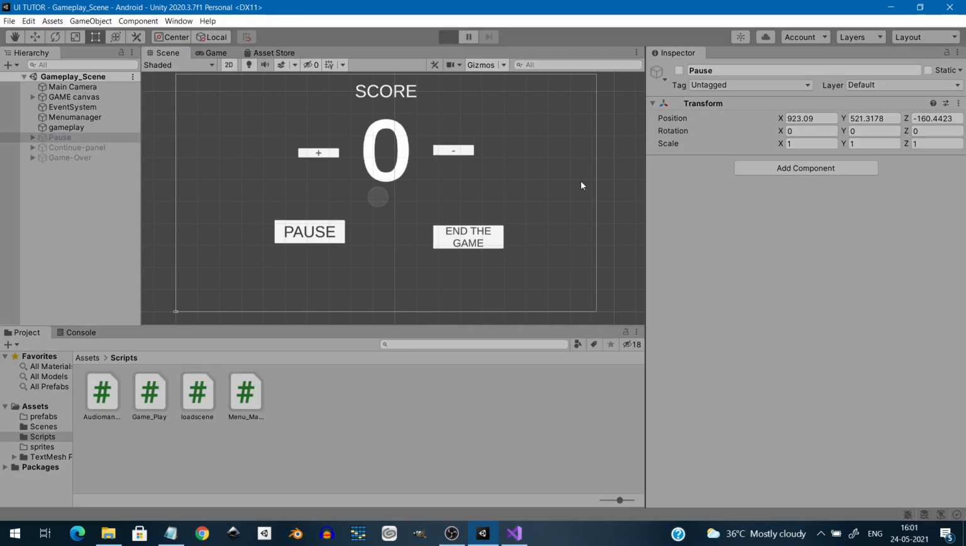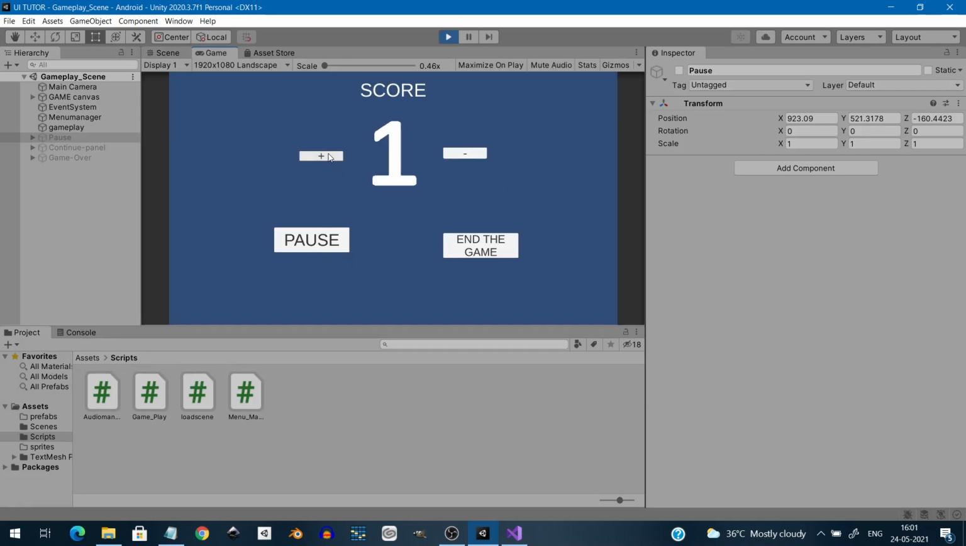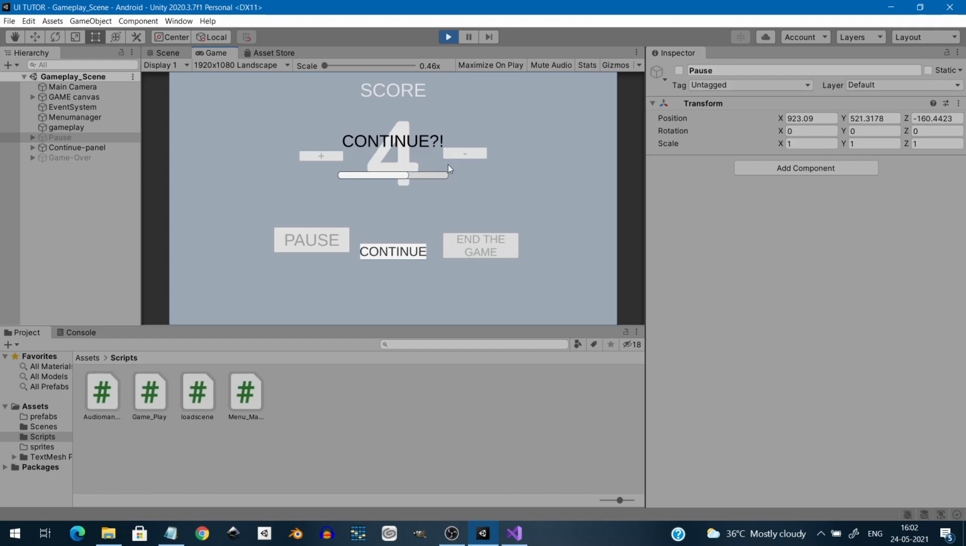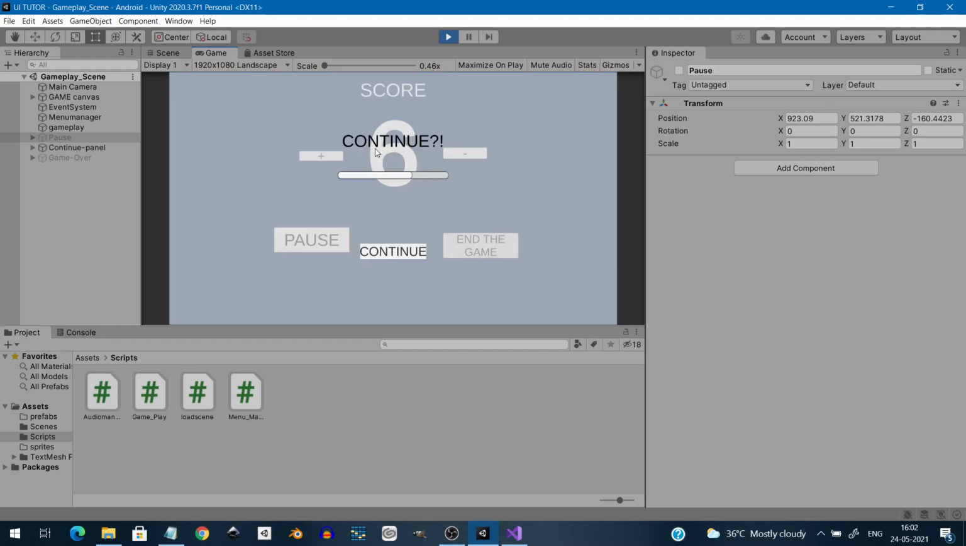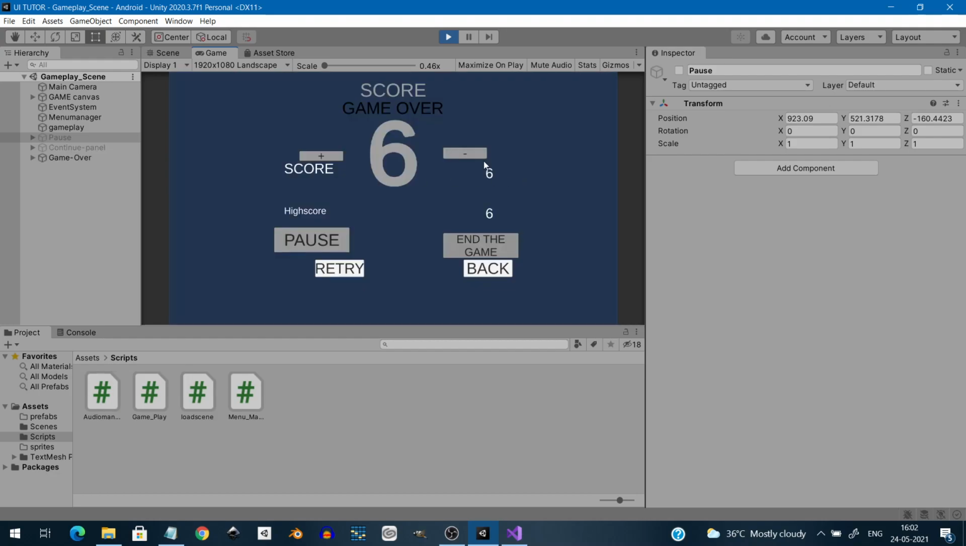So let's play the game. If I click this, I am increasing my score, and I want to pause the game. I can resume it. If I end the game, it will check that we are able to continue. So let's continue the game, and the score is still 4, and I want to increase the score. And if I end the game, let's wait for the ladder to finish. So the score is 6 and the high score is 6.